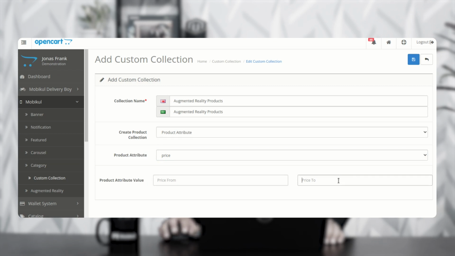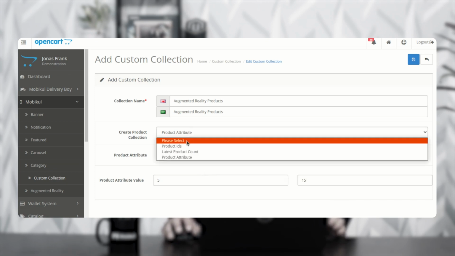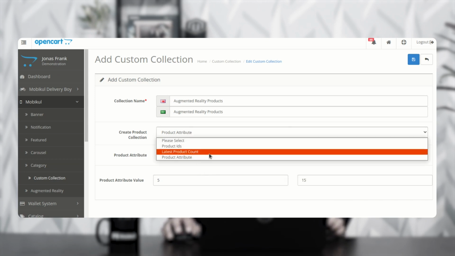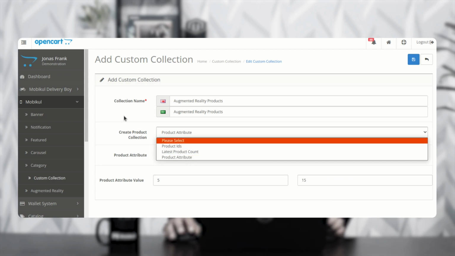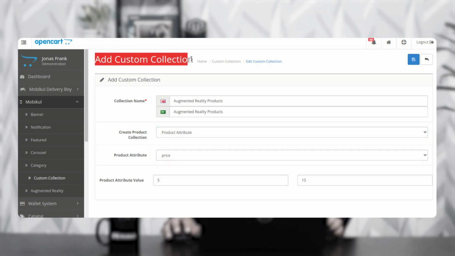For example, price in two values, from for example $5 to $15. So whichever product has the product attribute value within the price range of $5 to $15, that particular product would be added to the custom collection there. So this is how you can make use of the product IDs, latest product count, and the product attribute to create a particular custom collection as per your own requirement there.